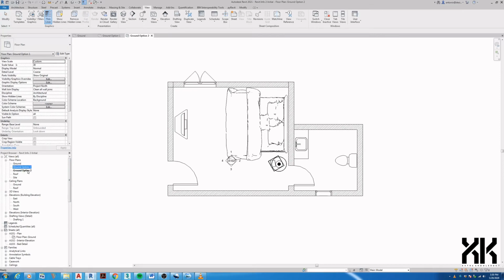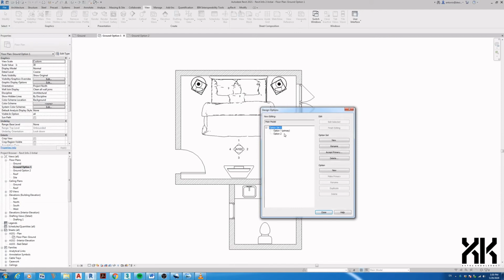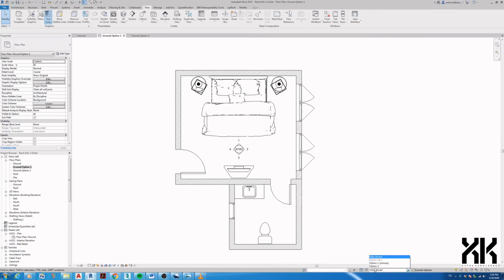Let's discuss what primary means in this topic. By setting your option as primary, the main model will become identical to your primary option. And you are one step away to make this option as your final drawing. Let me demonstrate what I am saying.